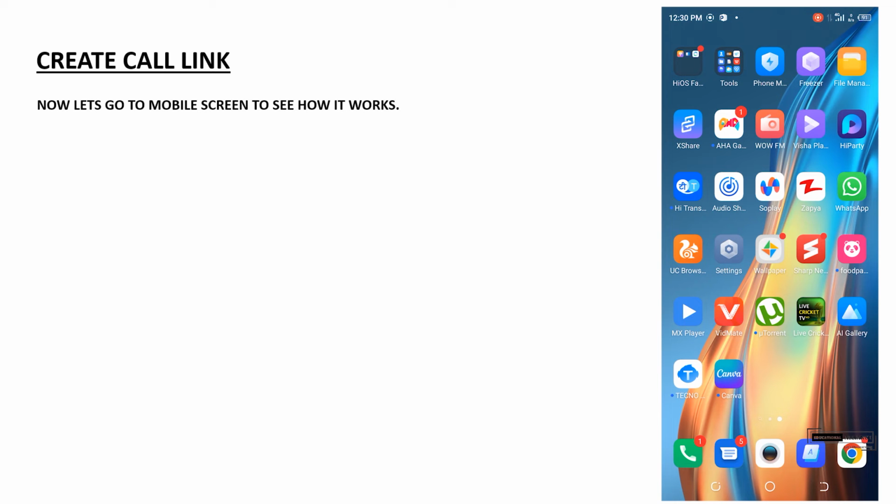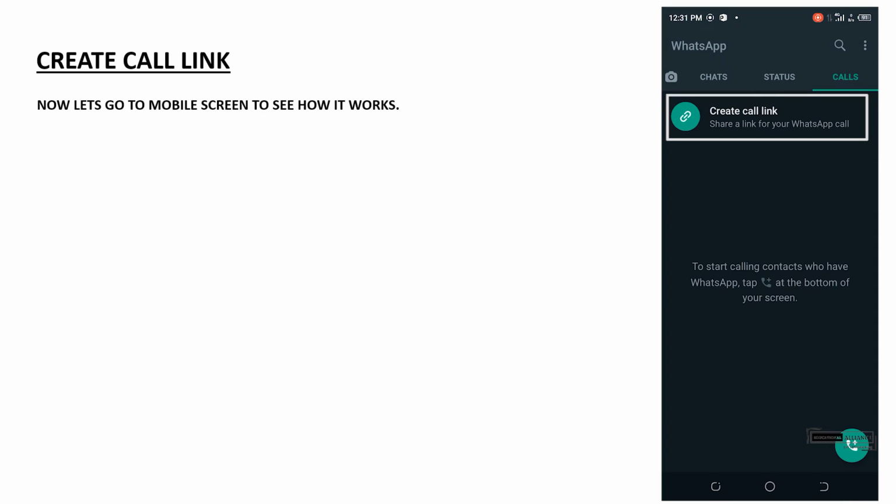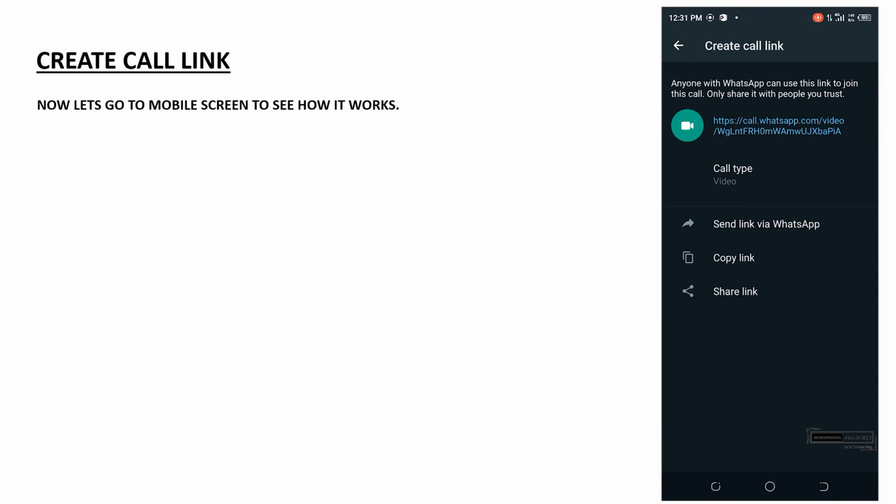Okay, this is a mobile screen. Click on the WhatsApp app to open. Here a new feature pops out in the call section. Click at this link and you will be landing at this screen. Here you see some information is shown about these features, as anyone with WhatsApp can use this link to join this call. Only share it with people you trust.